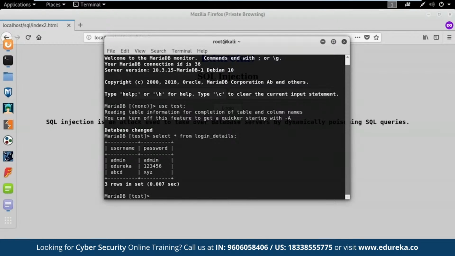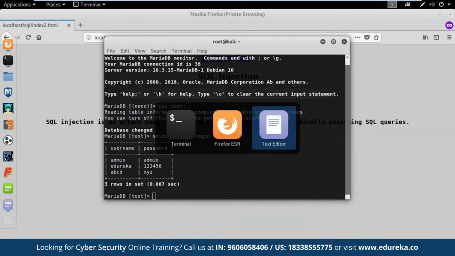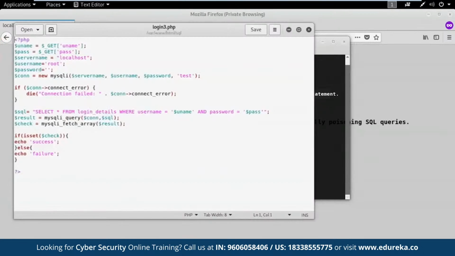One is the username and one is the password, and there are three entries, the username and password for the respective username. Now let's see how this web application works. So first I'll show you the code I've used to build this web application. This is the code that handles the login activity.